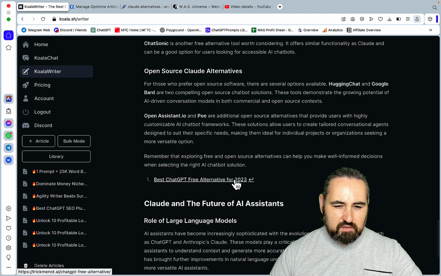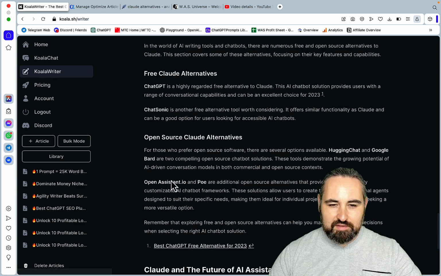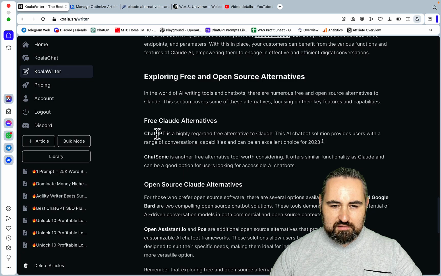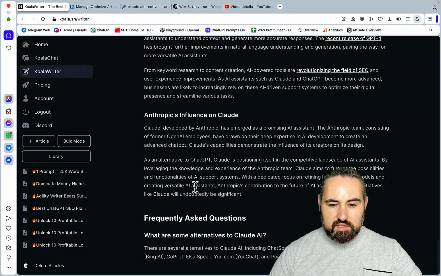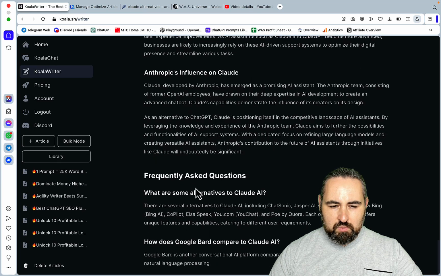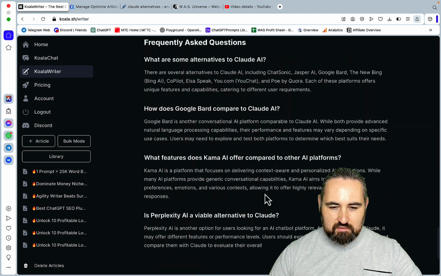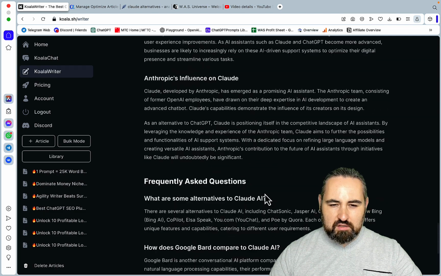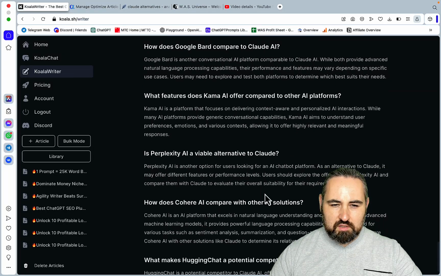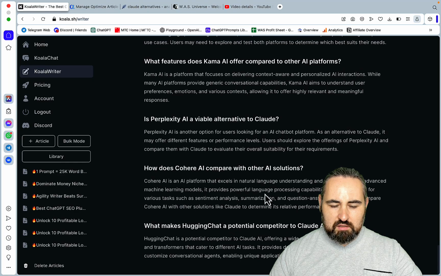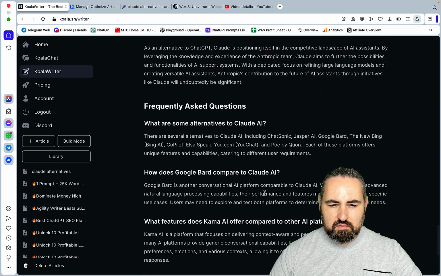What is this? This is an internal link. Okay. Oh, this is it. What are some alternatives to Claude? Jasper, Google, BART, Bing. Well, where are all these? They are not in the actual body of the article. And this is a good FAQ.